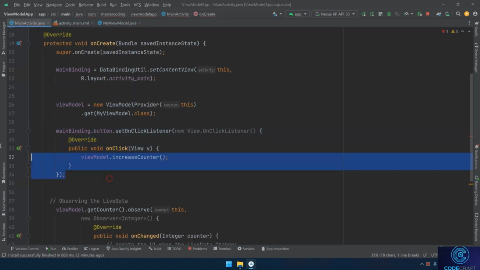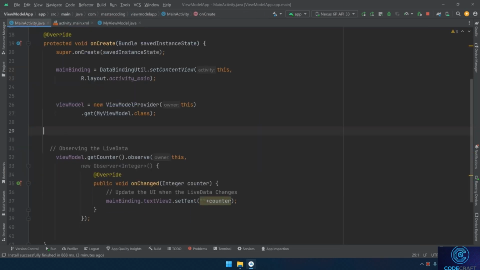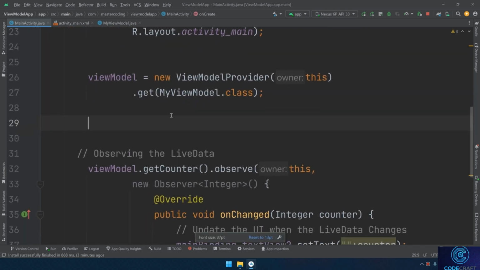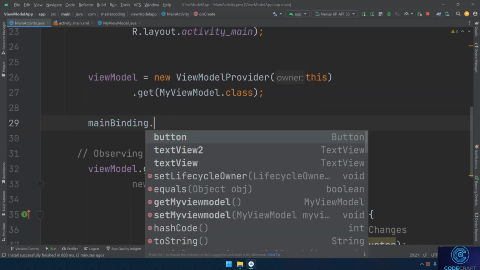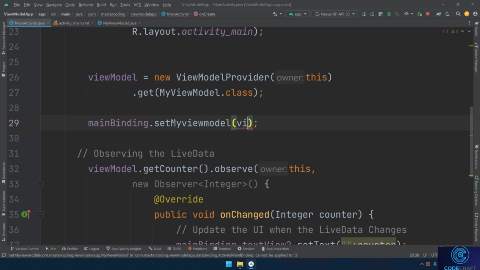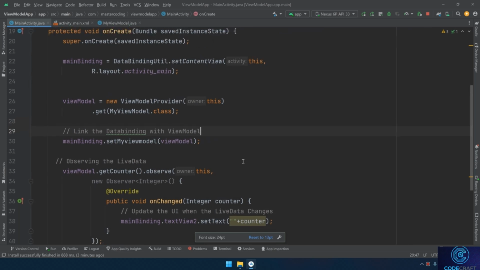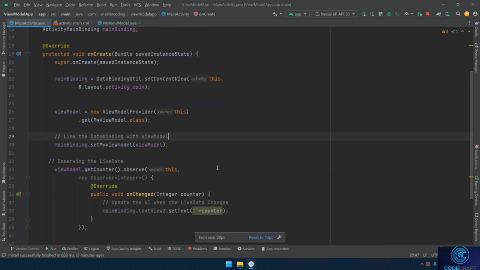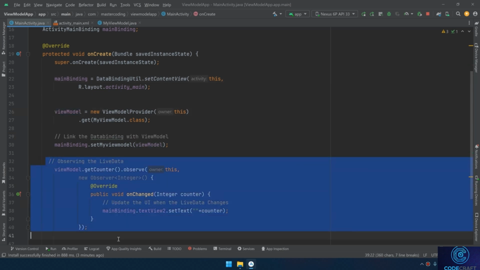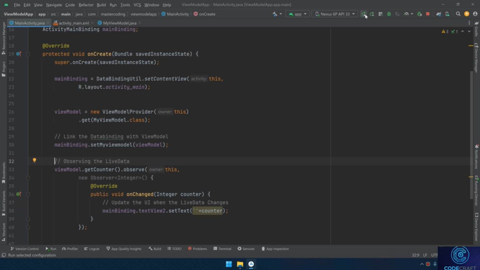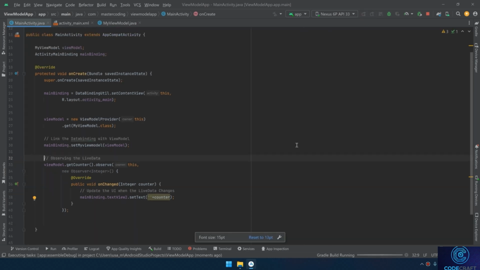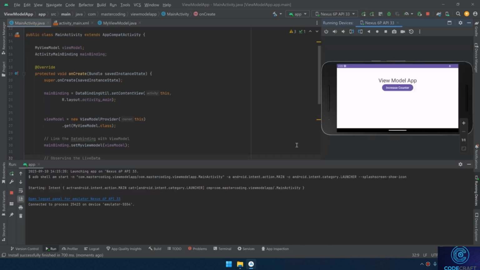Then here I can remove this, and I need to link the main binding with the ViewModel. Main binding dot set my ViewModel to the ViewModel. I am just linking the ViewModel with the data binding. So in this example, we reviewed the main binding or the data binding, the ViewModel, and we learned about the live data. And this is a very good example, and I want you to code it by yourself.